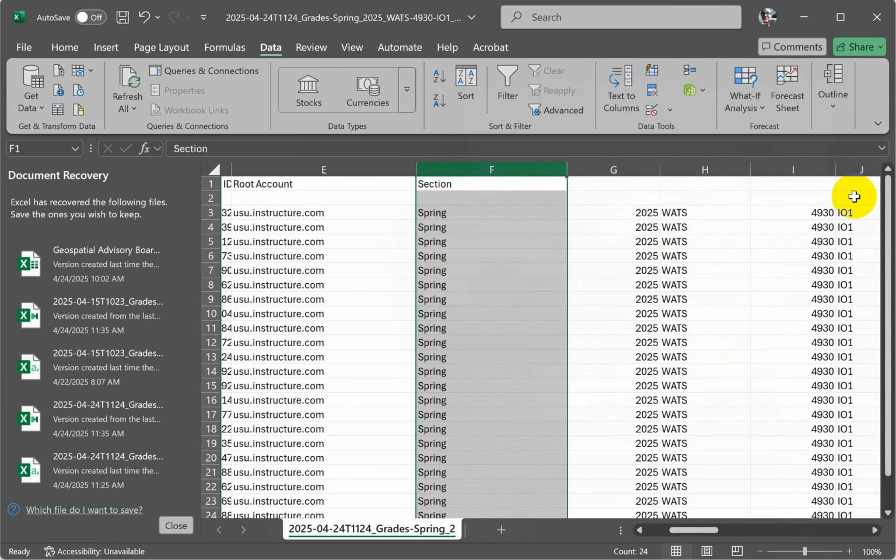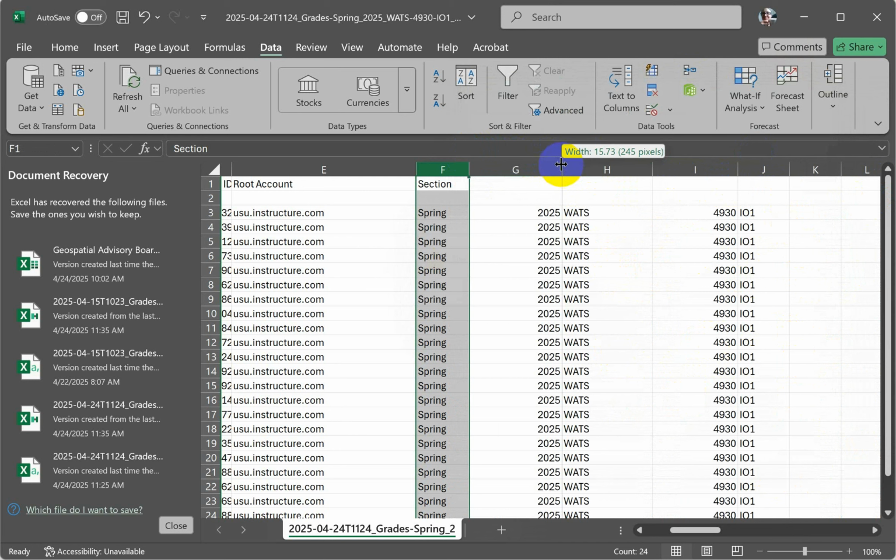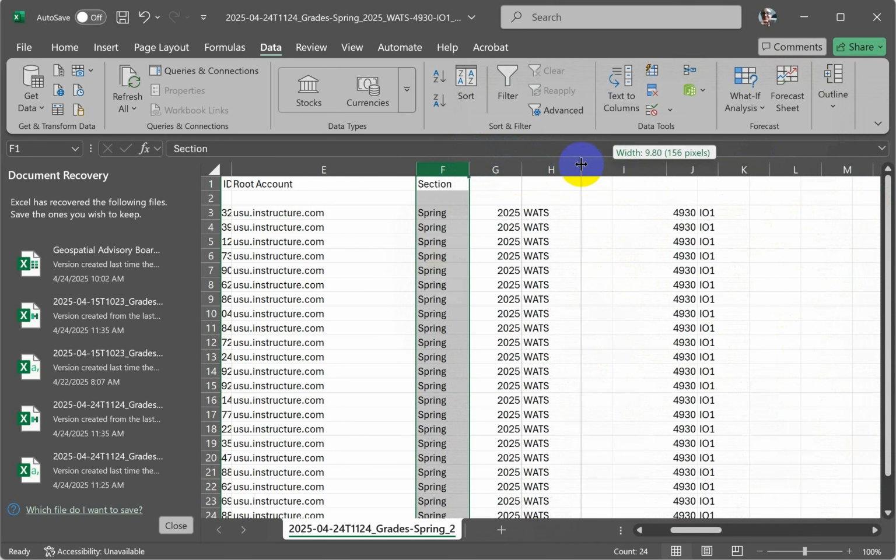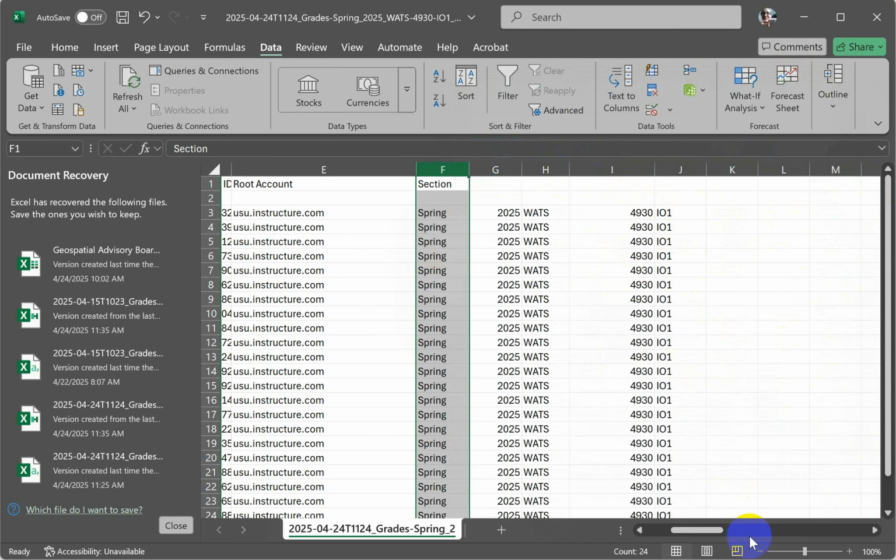Oh, and I just overwrote because I didn't add those new fields, but I'm going to just undo it anyway. So there we go. I've got my spring, my year, my department, etc. All right, hope that helps.